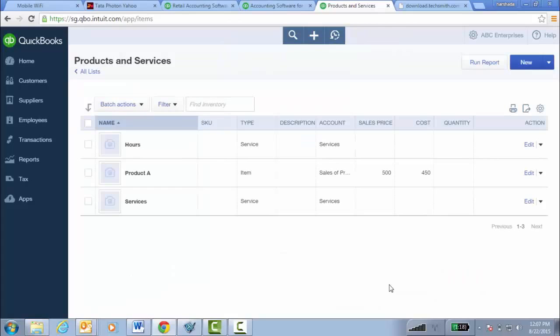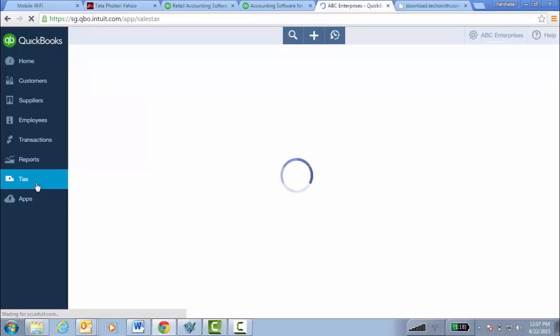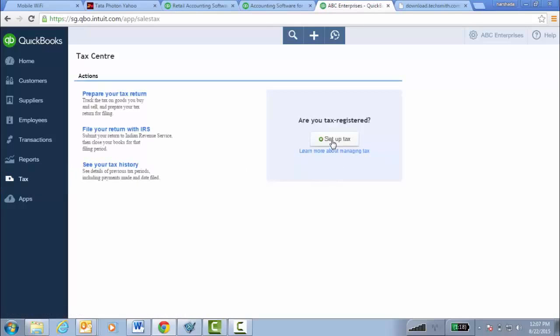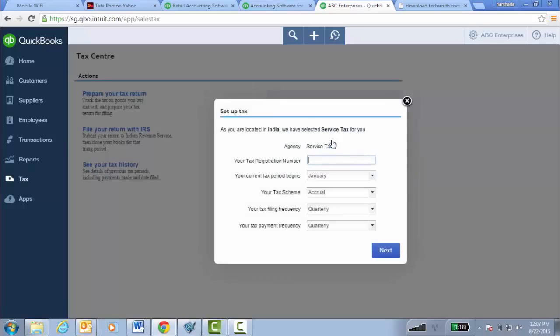Now let us move to tax setup part. For that, click on tax tab. Click on setup tax. Click on next. Put your VAT registration number here.